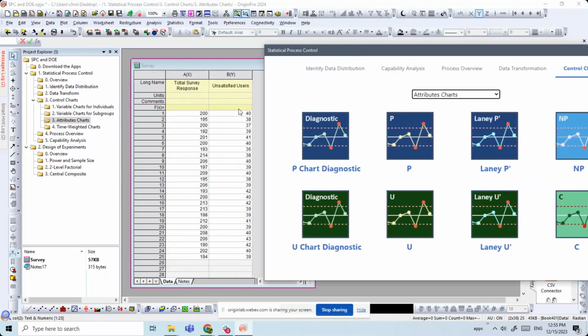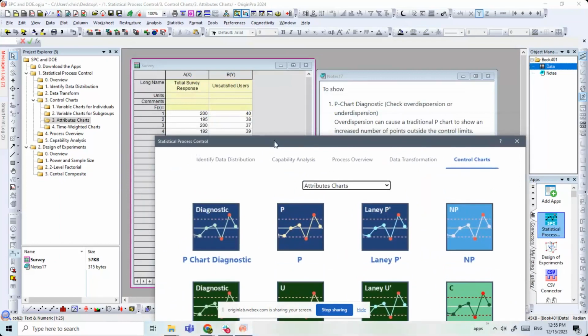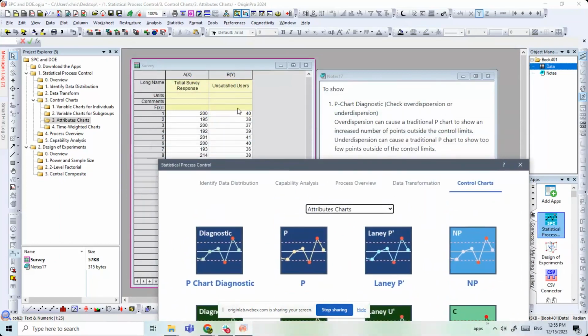These data fall into the binomial distribution. So we will just look at the first row here. Another question we need to consider is that if the number of responses here is too small or too large compared to the total responses, that will cause bias, which we call over dispersion or under dispersion. So we will need to do a p-chart diagnostic to tell which chart we need to use for this kind of data.